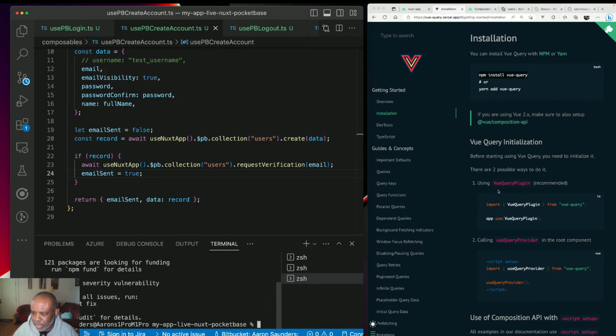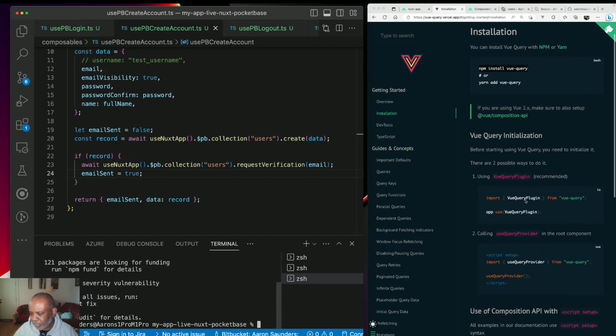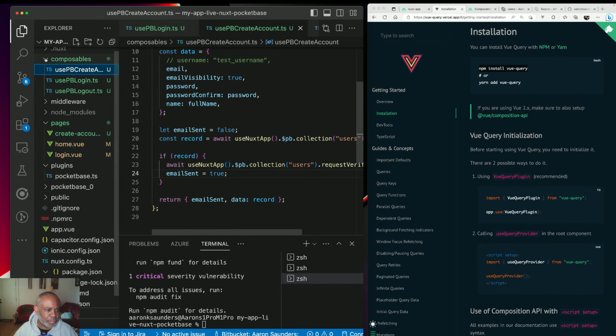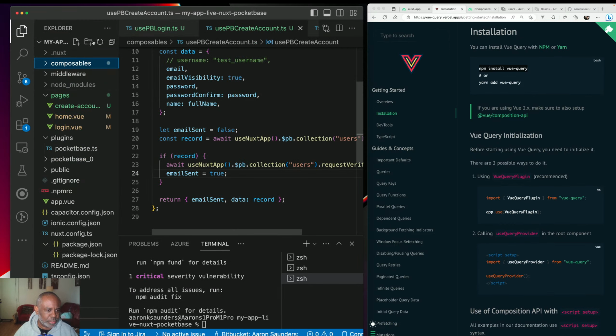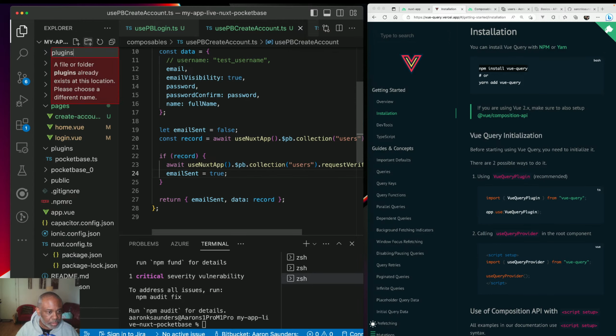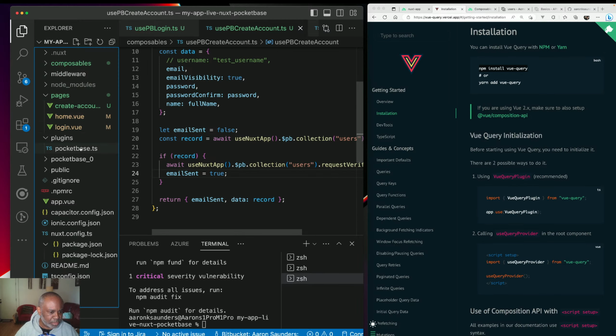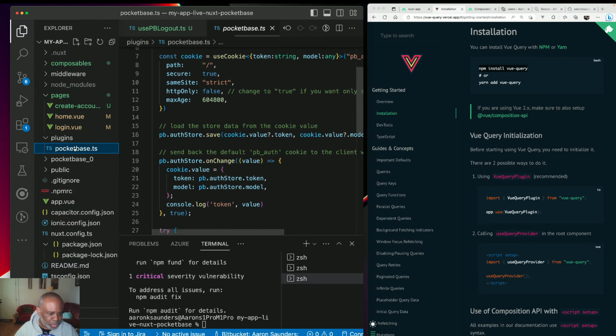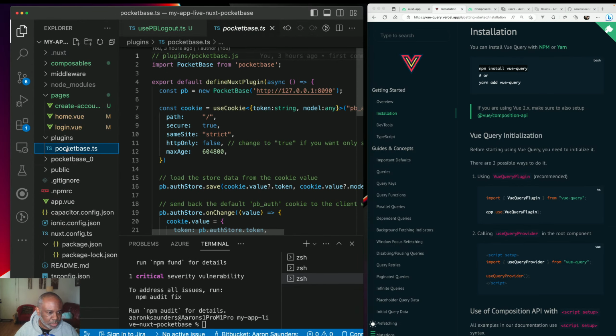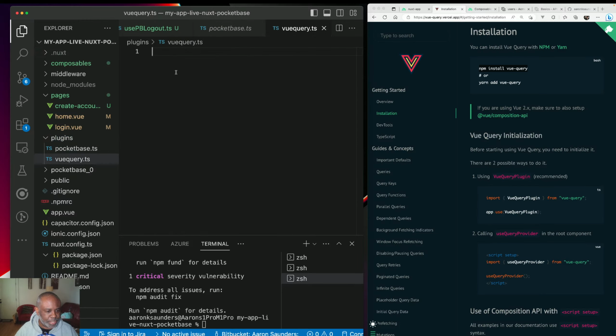And then we're going to need to create a plugin. Because you need to add the plugin, we're going to have to create a Nuxt plugin to load this up. So we go over here, we create a plugins directory. Oh, it already exists, because I have my PocketBase plugin. This is going to be pretty straightforward. We go into plugins, new plugin, and what am I calling this? VueQuery.